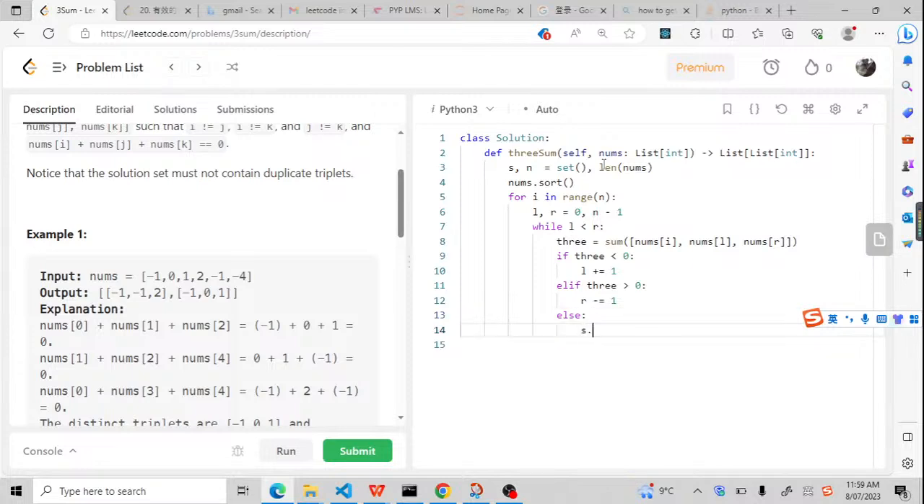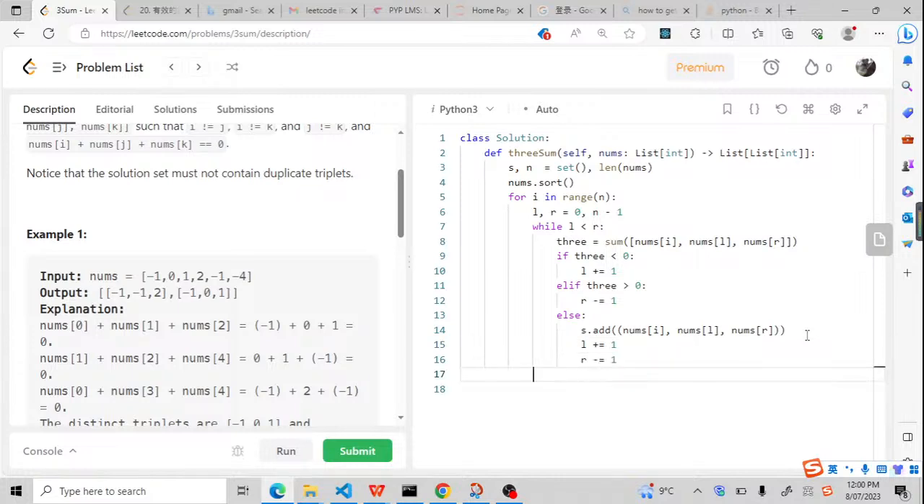So this S set will add a tuple inside. So the tuple will be these 3 numbers. So this way we can avoid any duplicate. And at the same time, L should similarly plus 1 and R should minus 1. Here we can return the result as a set.